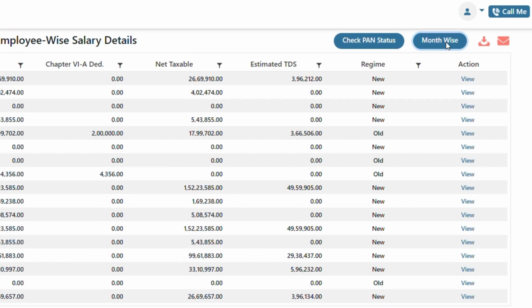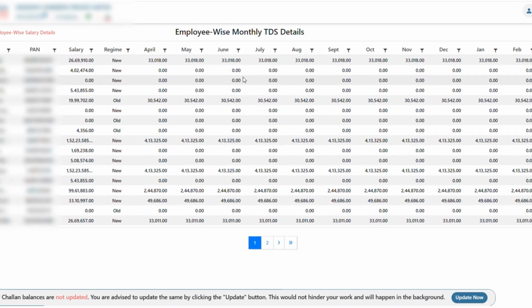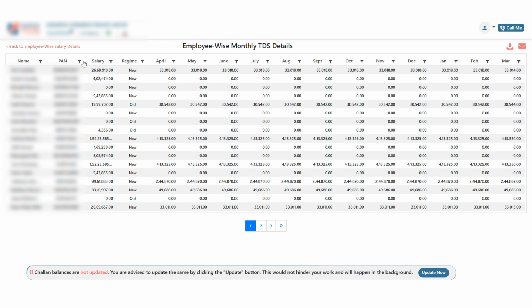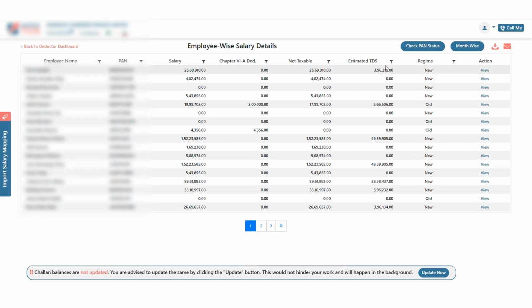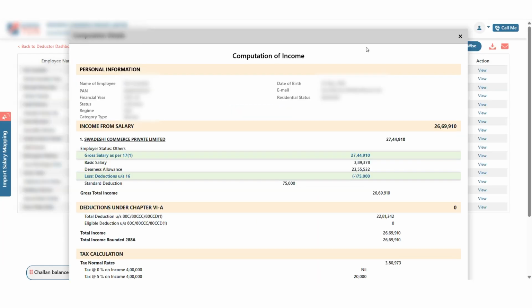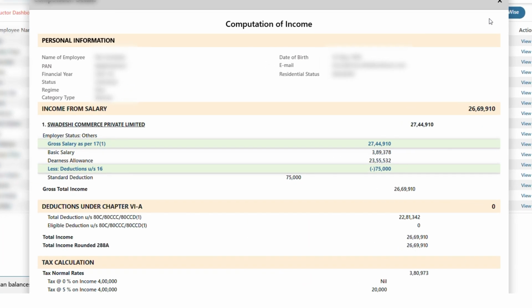Click on the Month-wise button to view monthly TDS details employee-wise. Click back to return to the previous screen. Now click on View to open the income computation and download the report.